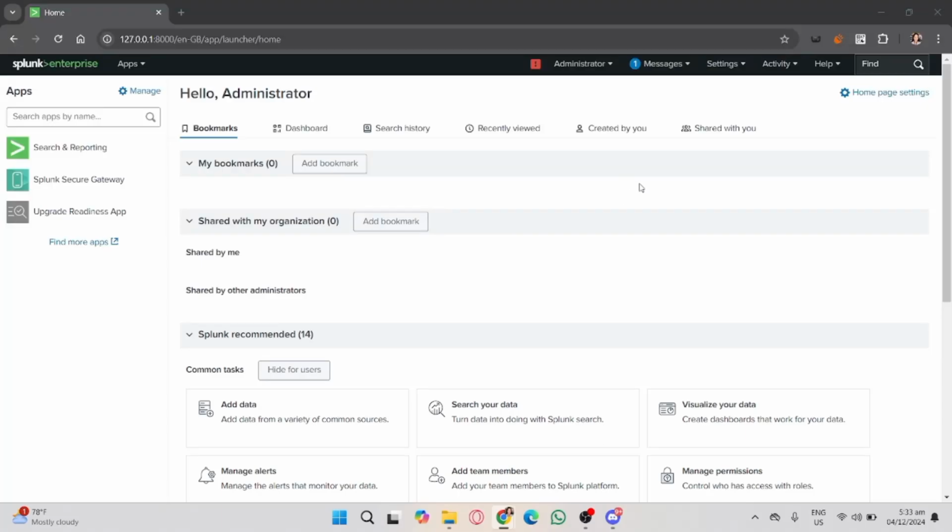In this video, I'm going to show you how to query in Splunk. Splunk's powerful query language is called Search Processing Language. This allows you to search, filter, and analyze your machine data. In this video, I'll guide you through the basics of querying in Splunk to get the most out of your data.